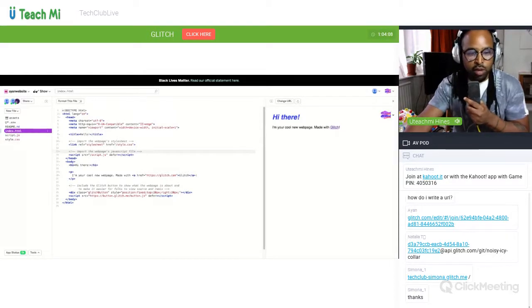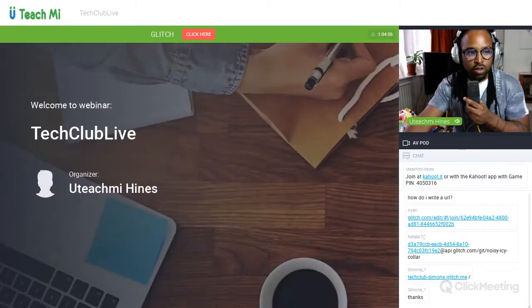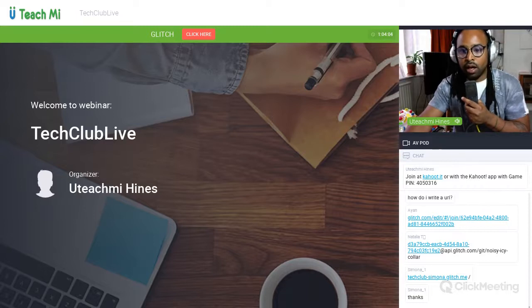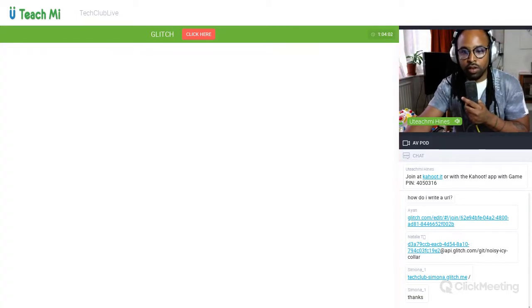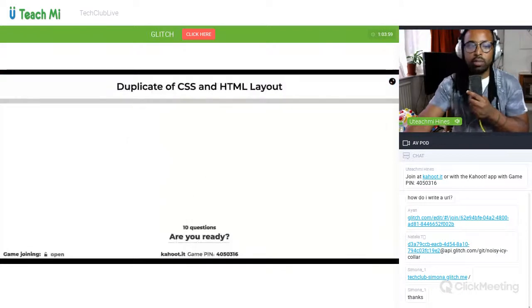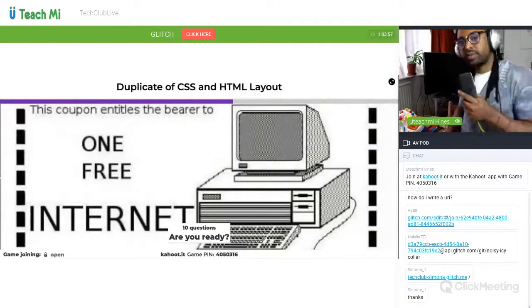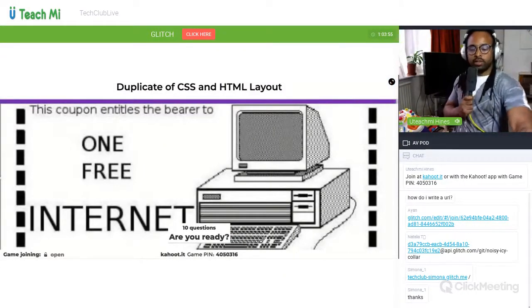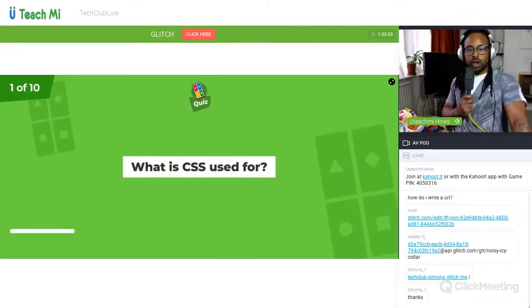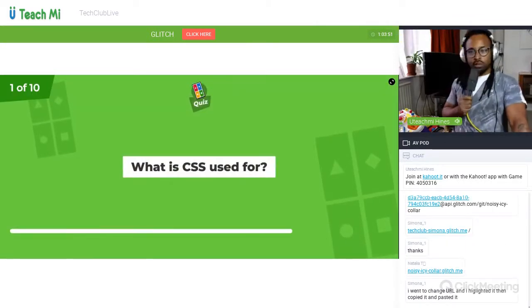Okay, so we should have a fair few people who are now logged on to the Kahoot. Let's start the Kahoot. Okay, here we go. That's 9 players. I'm happy with that. Here we go. CSS and HTML layout. This should help us out. What is CSS used for? Somebody tell me, please.